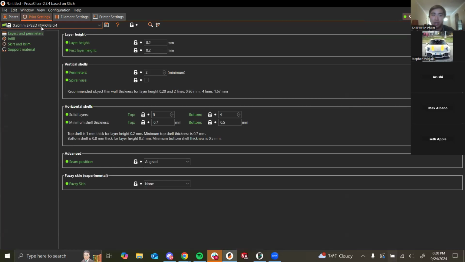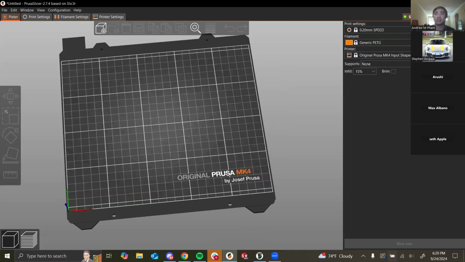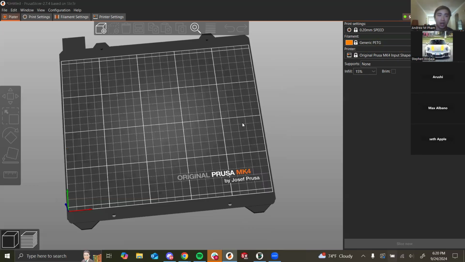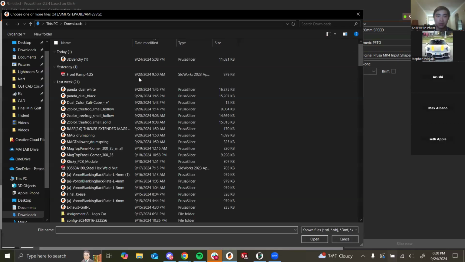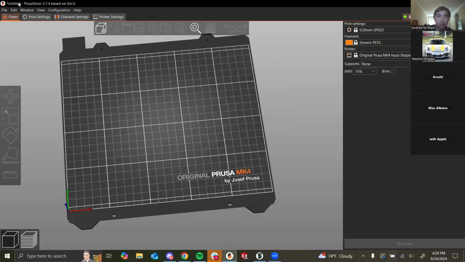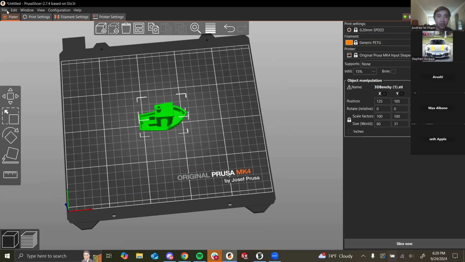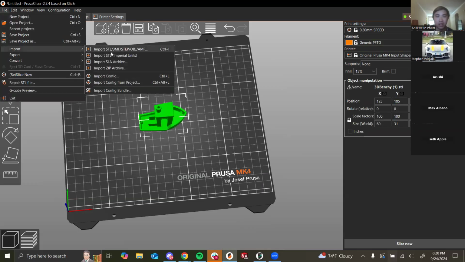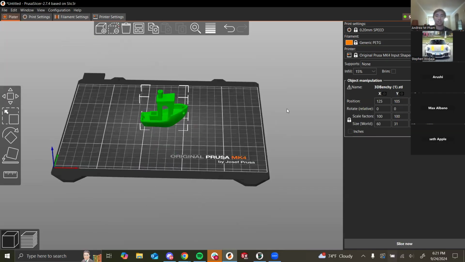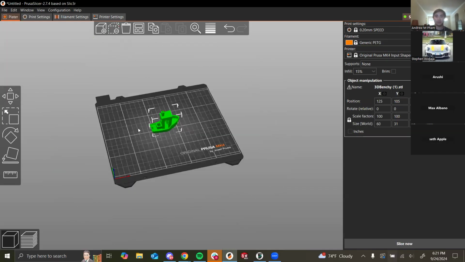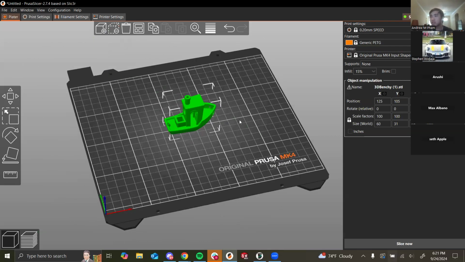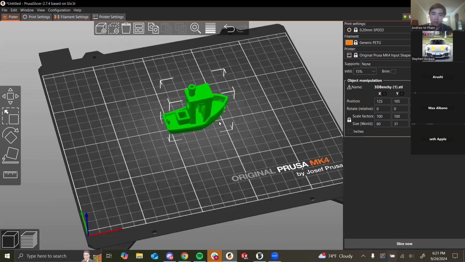But anyways, to import your model, you can just drag and drop the file from your file explorer, or you can press Control I and it'll open your file explorer. I believe you can also do file import and then import STL, and then it'll bring your model in. Is everyone good here? Assuming that you have the latest software, use the Mark 4S. I should have updated this today, but I didn't.